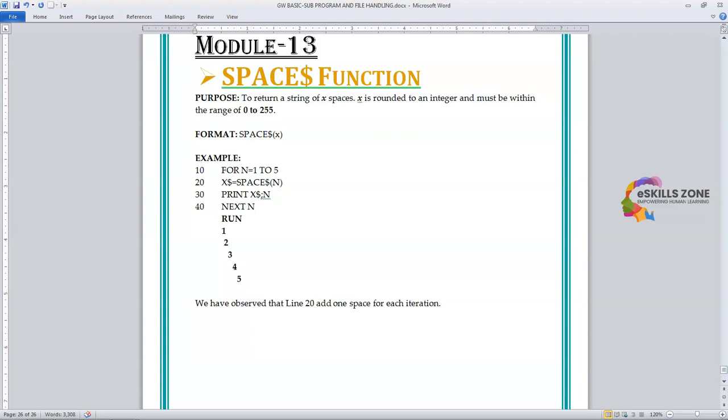So let's switch to the IDE. We will execute this program and see how it generates the output 1, 2, 3, 4, and 5. On every next line you can see there's a space for printing all these numbers from 1 to 5.